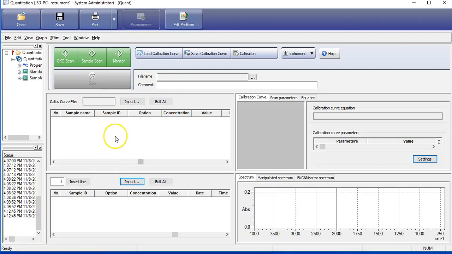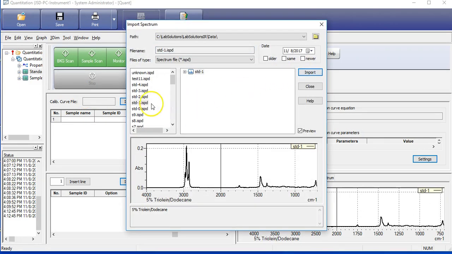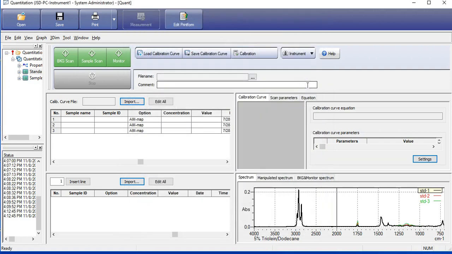Okay, the first thing we're going to do is load our standards. So to load the standards, I'm going to import those. Say import, import, and import. I'm going to close.